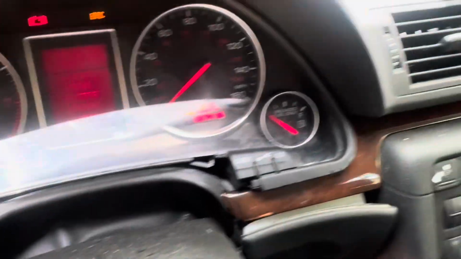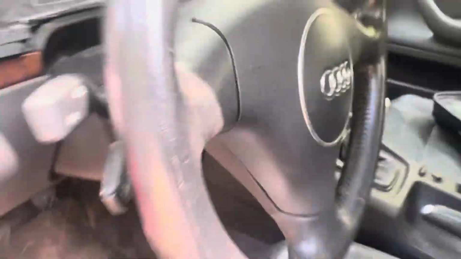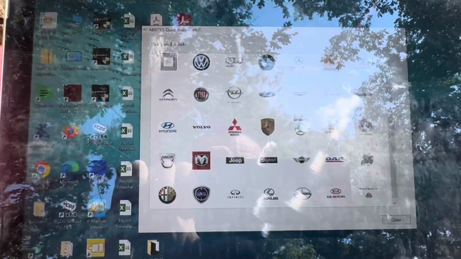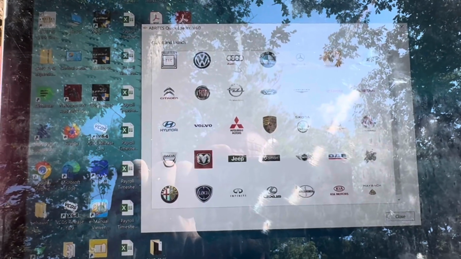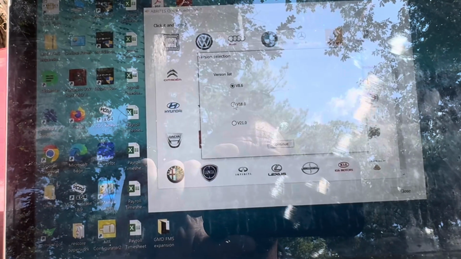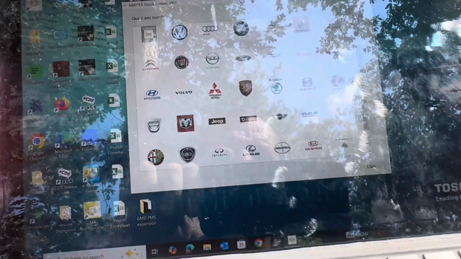All right, I just wanna show you that the instrument cluster still has DEF showing on the cluster. So now I'm gonna open up the software, and hopefully I'll show this getting fixed in real time. So open that. Version 18, and get this to open up.